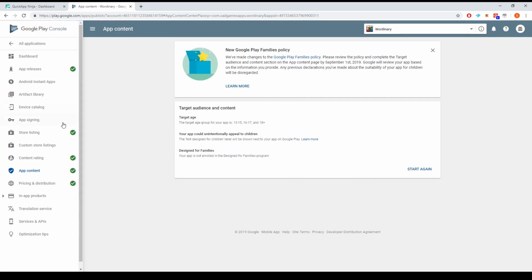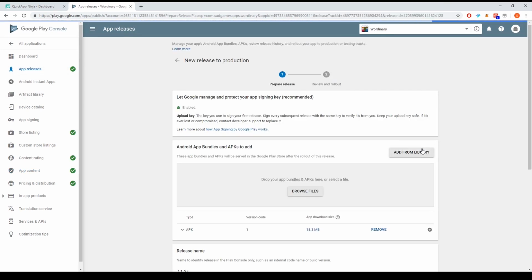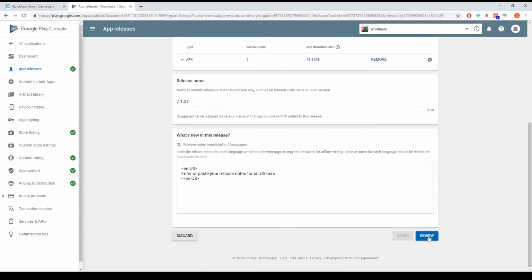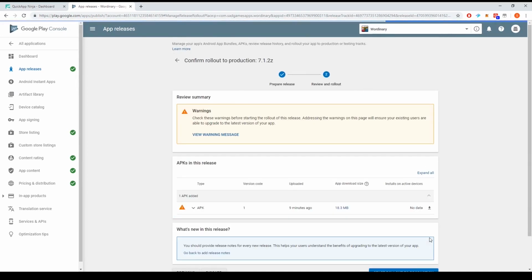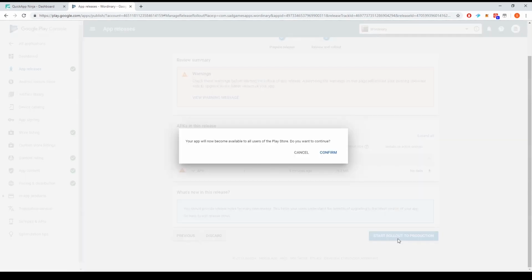Okay. Everything is ready now. We are going back to app releases. Edit release. And right down here, press review. Once we are pressing this button, the game is going live on Google Play Store. Review. And start rollout production.